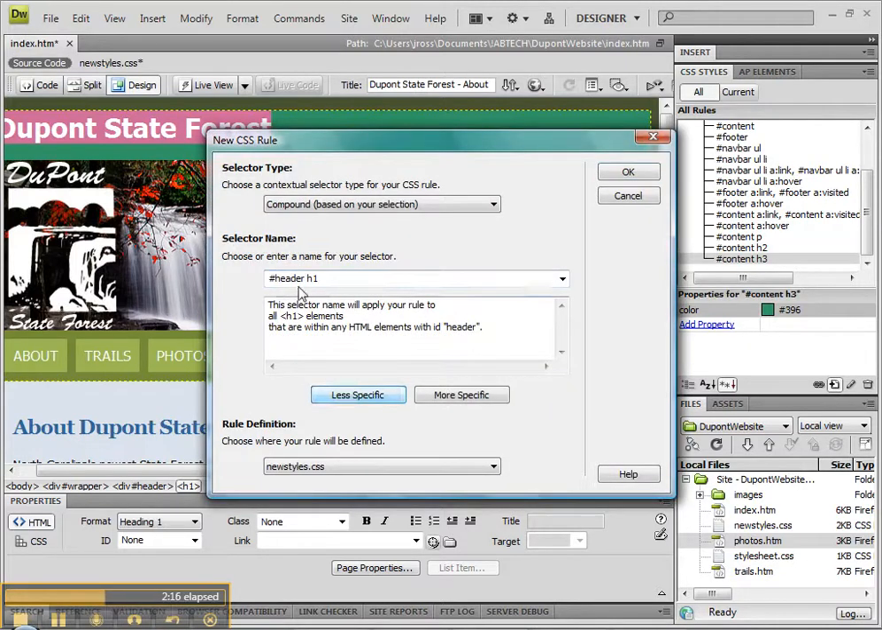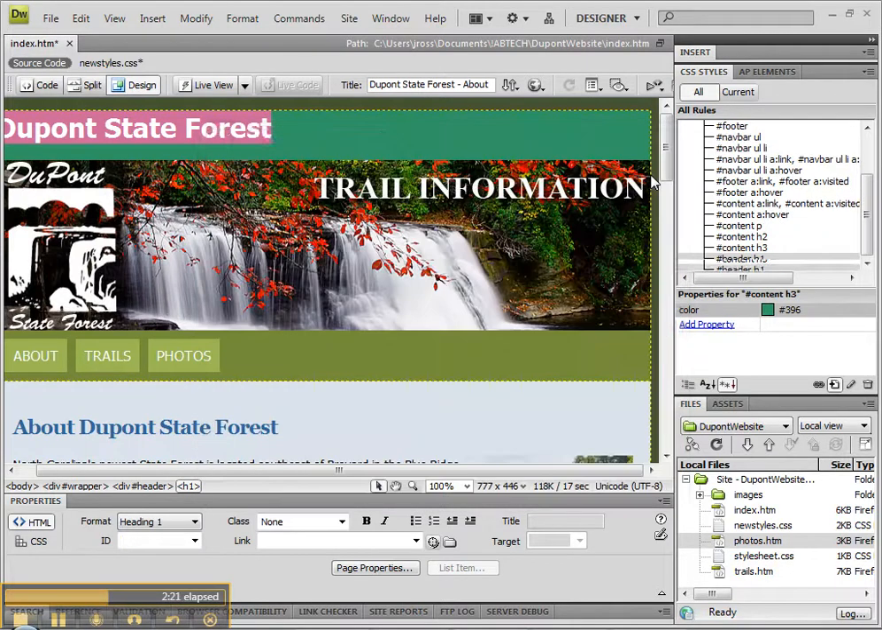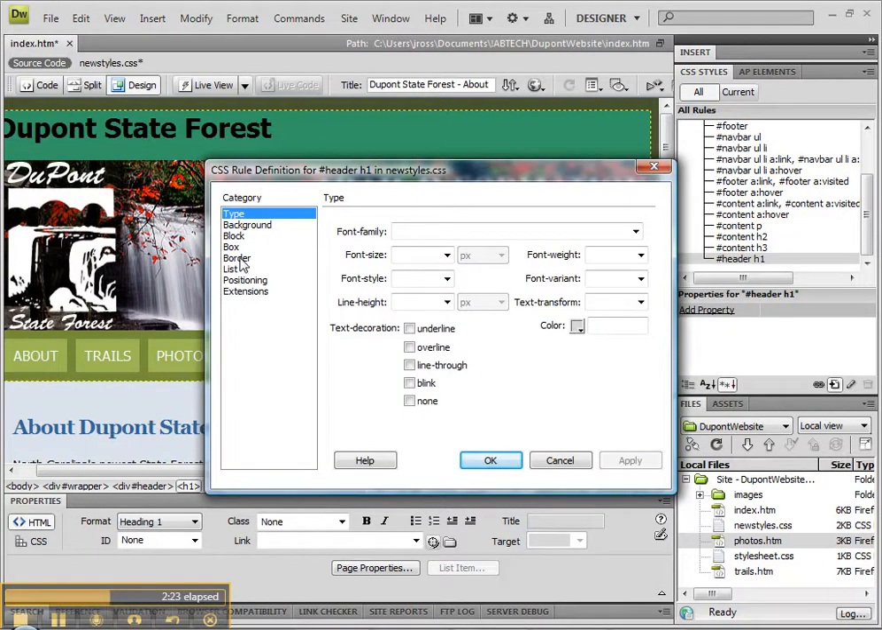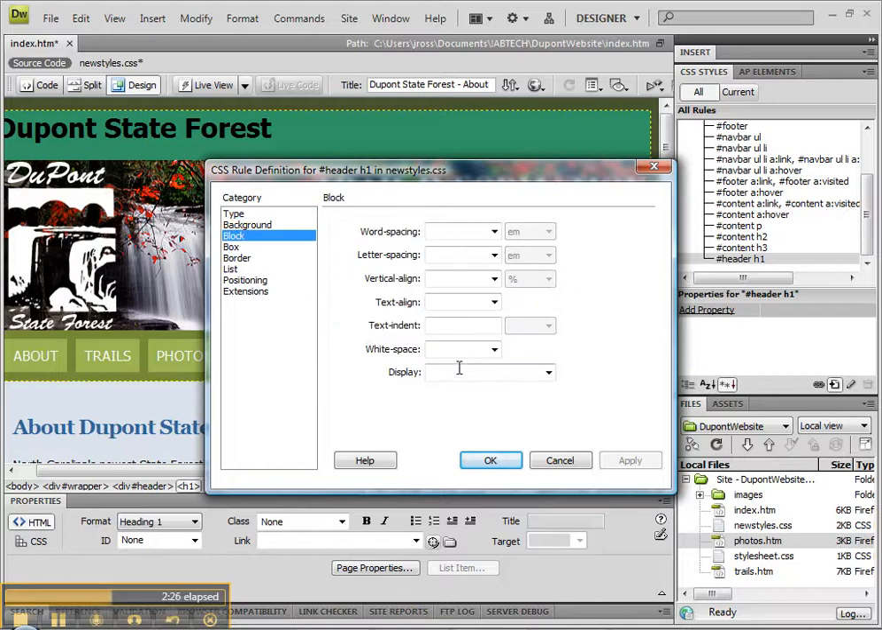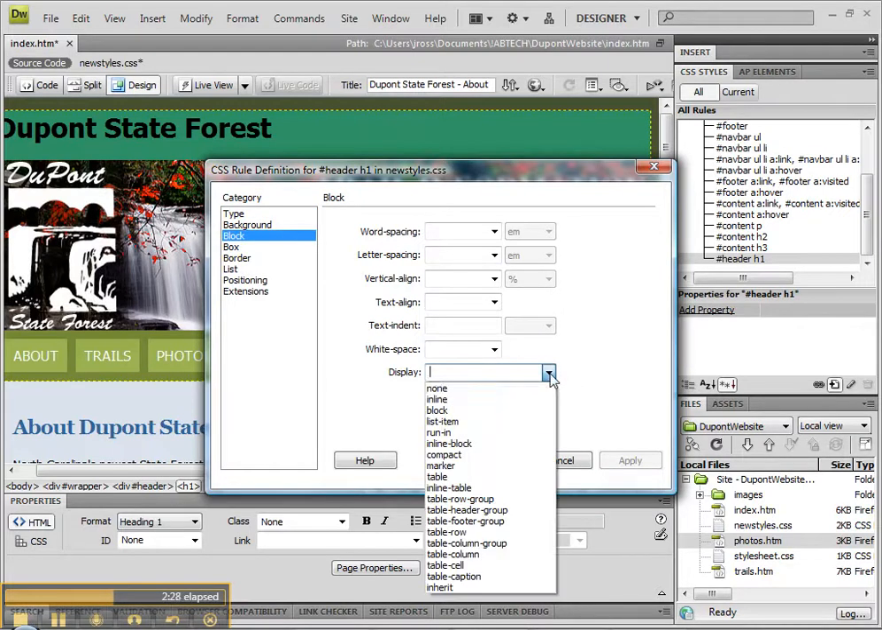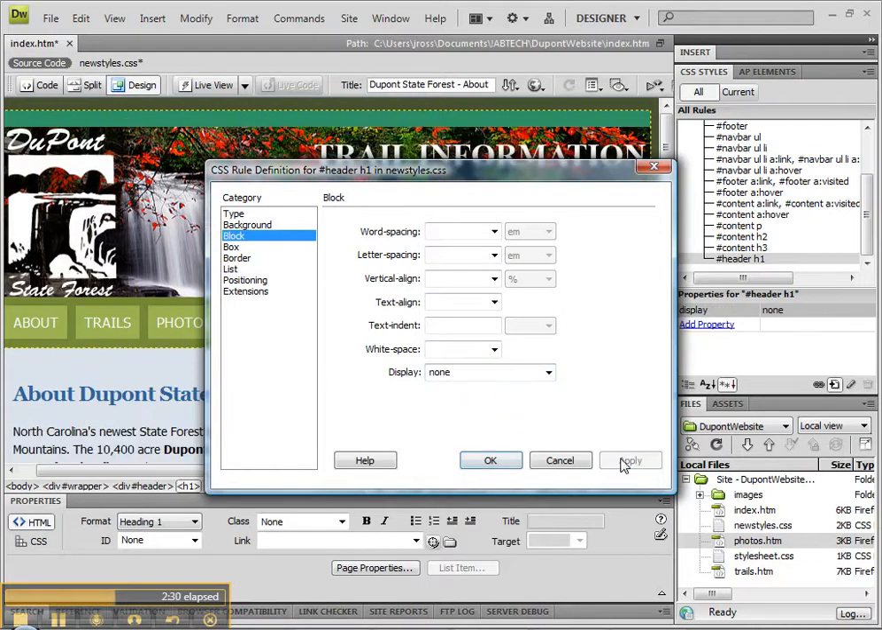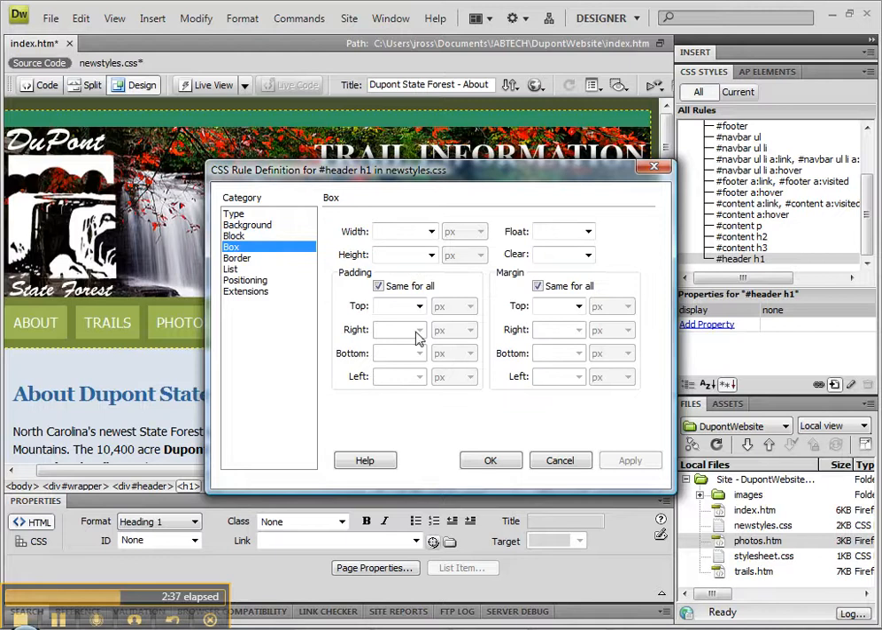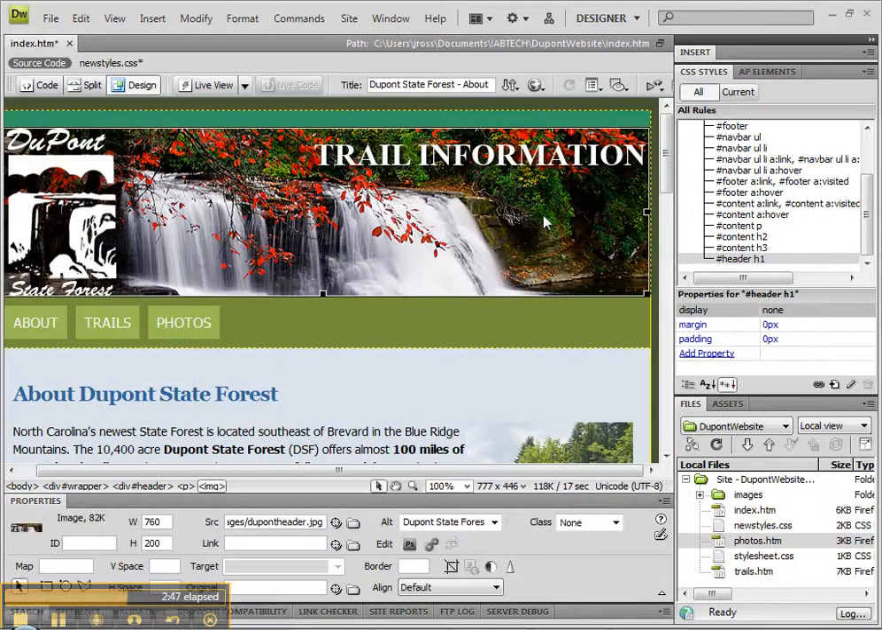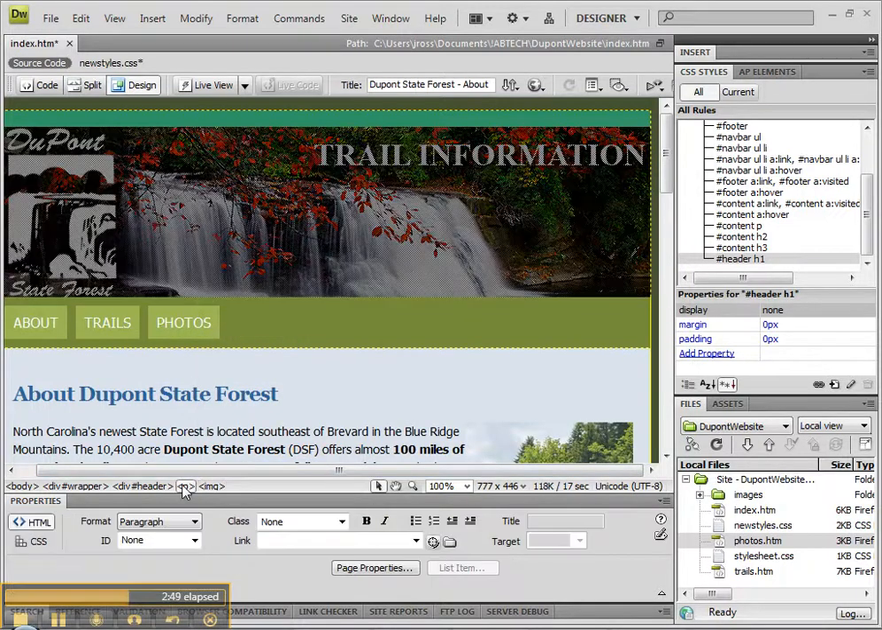I can do less specific, so it just does the heading H1. I'll do OK. And this time I'm going to go to Block and choose Display None. And this will actually hide that particular division. Now we can also do box and then change our padding and our margins to 0. And sometimes that's important to make sure that it clears out all of that space. So it seems as though that's still there.